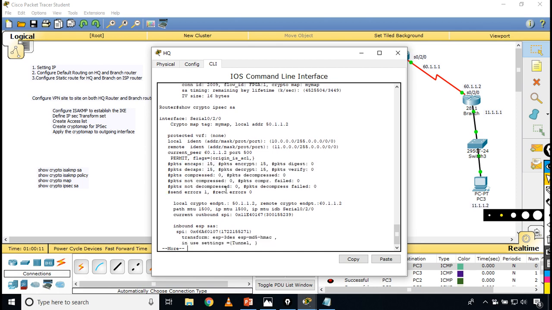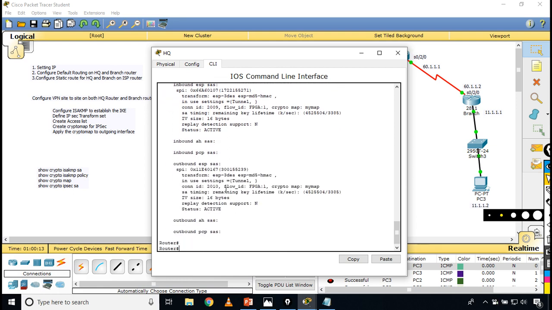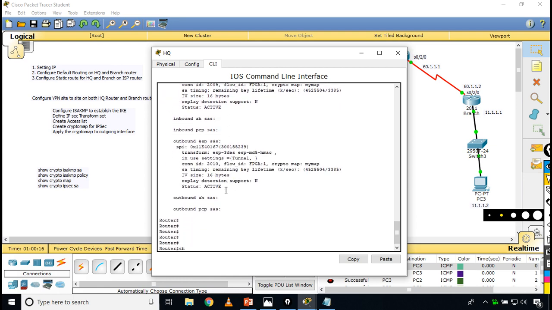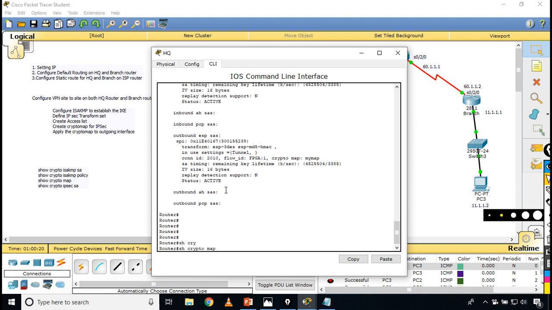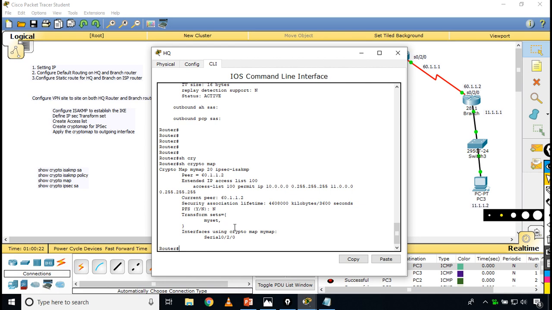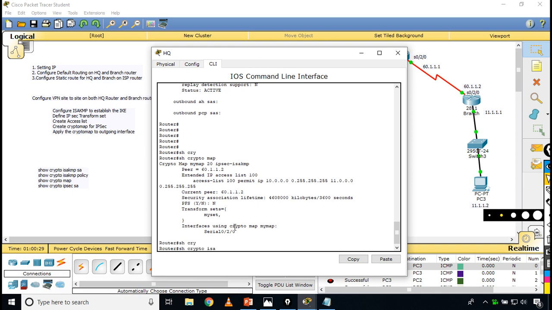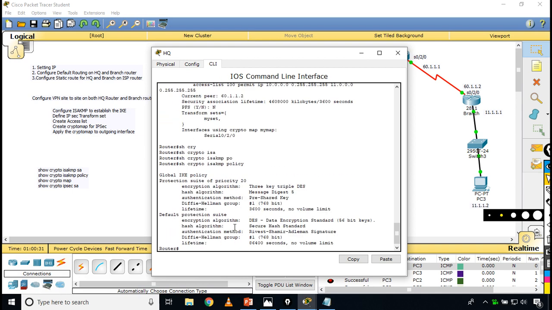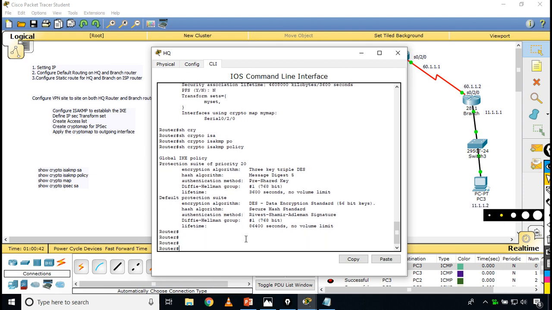encapsulations and decapsulations. We can use some other commands which I have already given you, like show crypto map, which will show you the map how you have made it. Then you can also use show crypto isakmp policy. It will give you the detail of the policy number and all those details. What method you have used, what shared key you have used, what hash algorithm you have used, all the detail you can test from here.